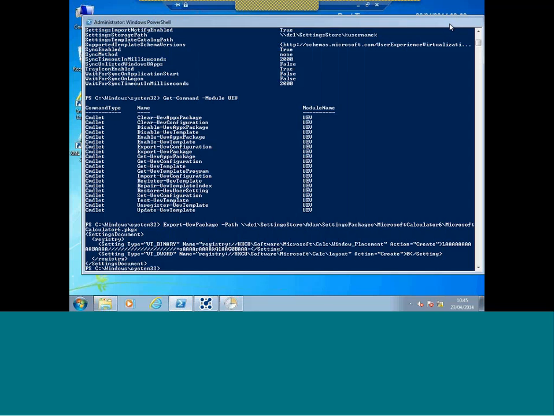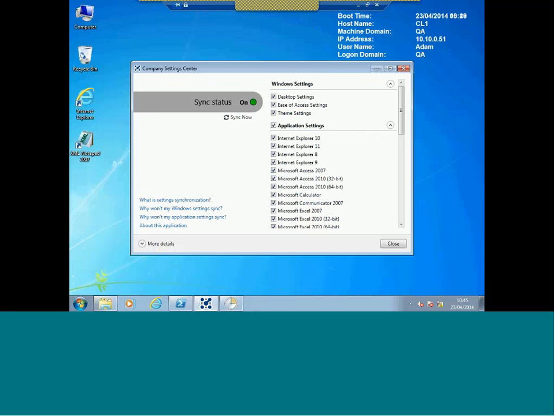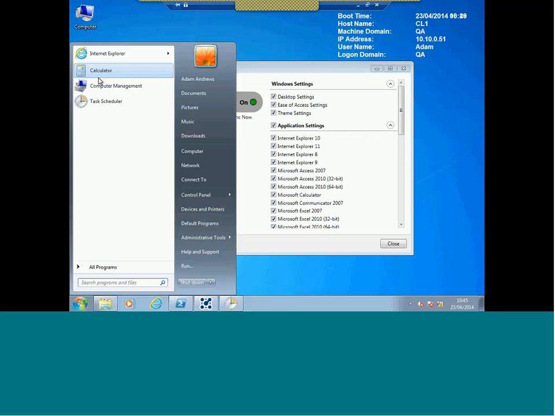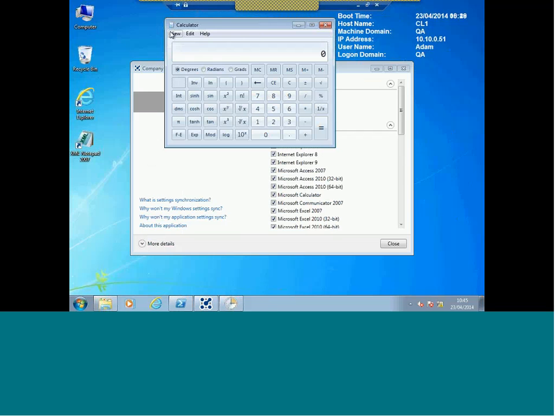Now we've got this set up, and my calculator has been set to, what setting did we set it to? I think we set it to scientific view, wasn't it? So we set it to scientific view there.